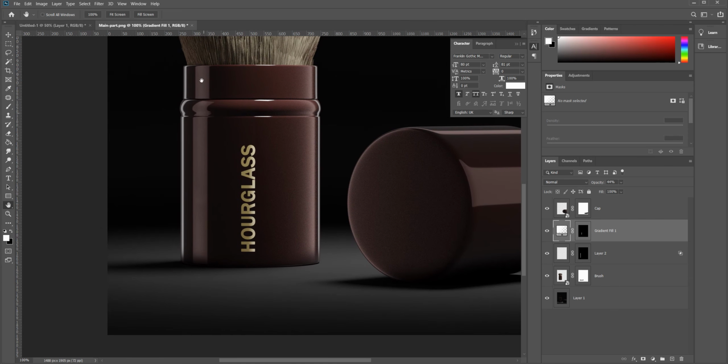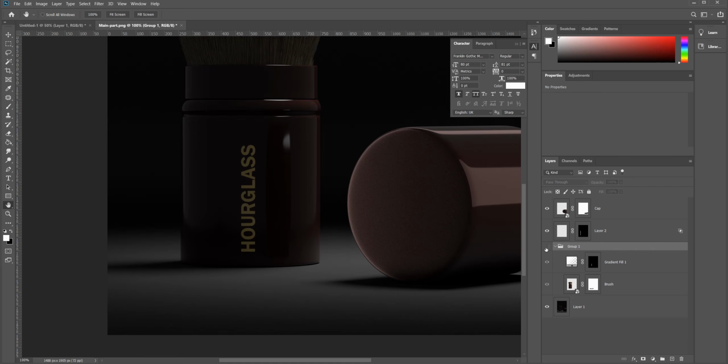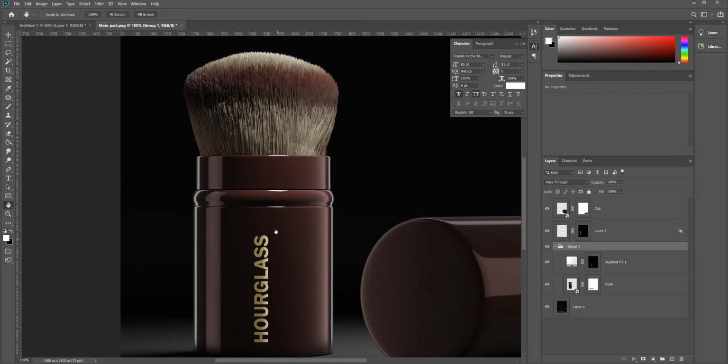And also maybe I want to make this highlight a bit brighter. So let's put this gradient lower. I'm gonna select gradient and brush and hit Ctrl G to add it into the group. So now we have all layers in a single group.